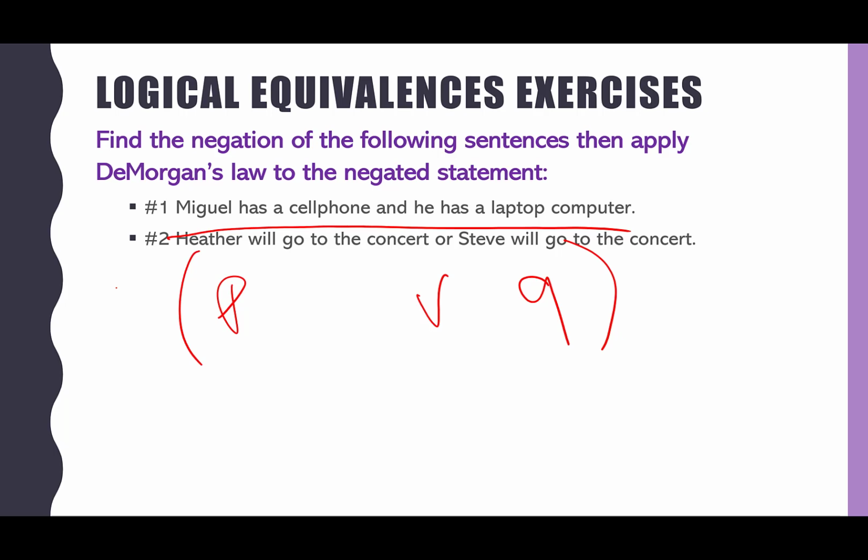Yeah, it means neither one of them's going. It is not the case that Heather or Steve will go, right? Which means Heather won't go and Steve won't go, right? Which is DeMorgan's law applied to that.